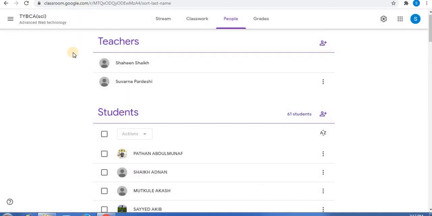In this way, you can send an invite to students to join Google Classroom.